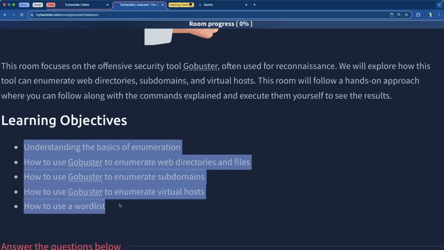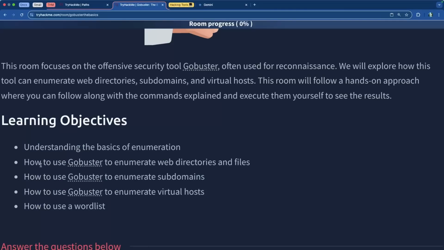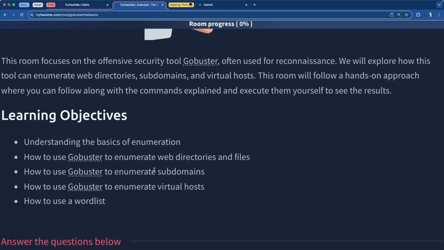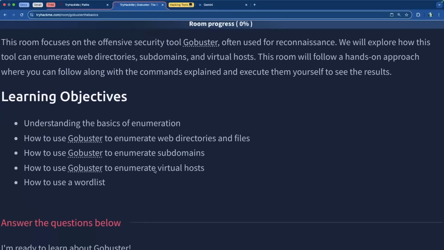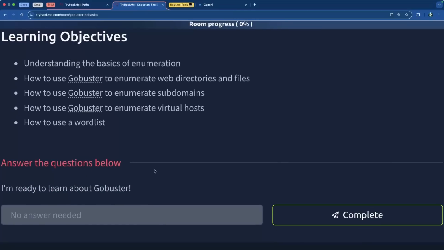These are our objectives for this video today: the basics of enumeration and what it actually means, how to use GoBuster to enumerate web directories and files, subdomains, and virtual hosts, and then how to use a word list, which is a really big concept in pen testing, whether for enumeration, password cracking, or finding usernames, and so on. So these are our objectives for this video training today.